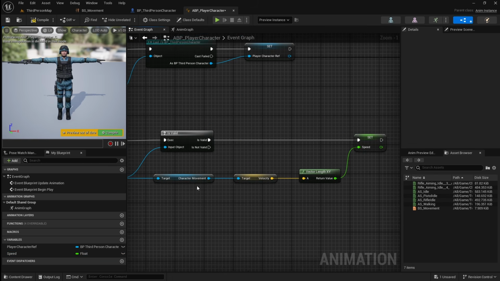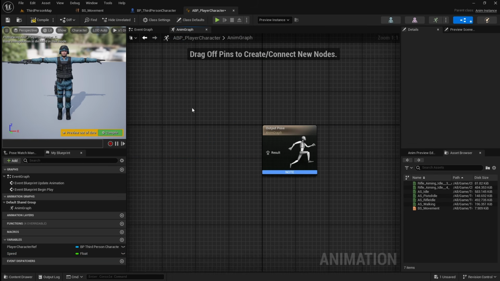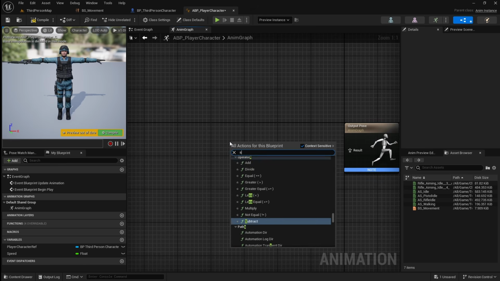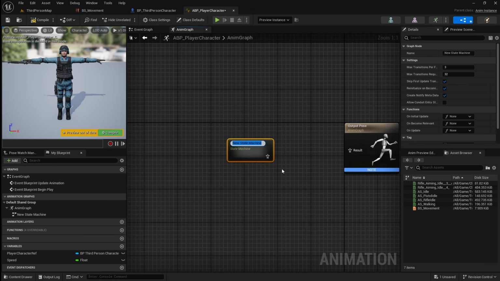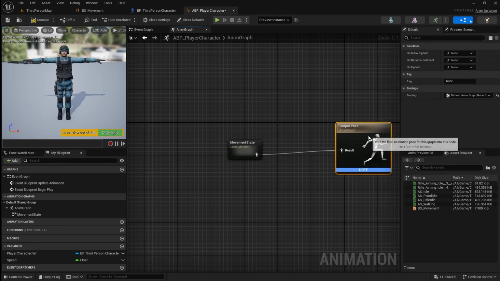Next, we're going to set up the animation, so go to the animation graph. In some space, right-click and search for a state machine. This is going to contain our basic movement animations, so name it movement state. Then connect it to the output pose.